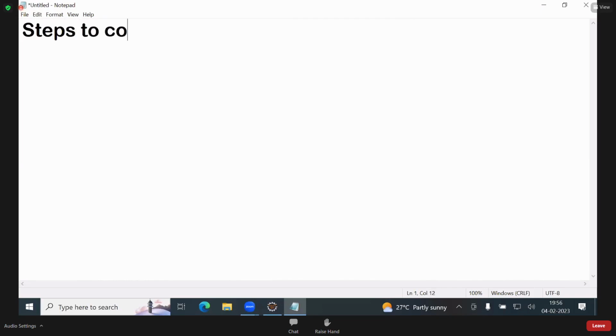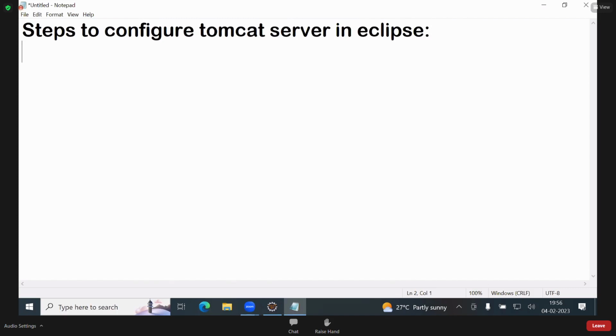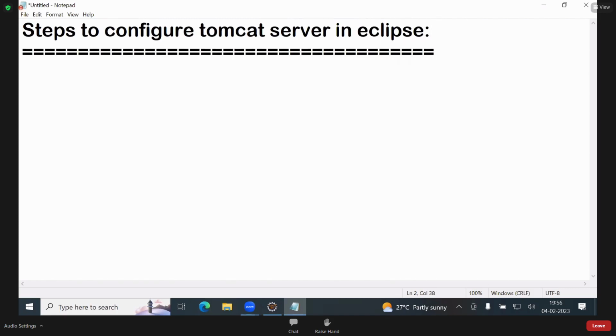Steps to configure Tomcat server in Eclipse. That is, you strike out and write this. It is compulsory, otherwise it is not possible to write. First, a Tomcat server we have to configure. Otherwise, that is not possible.